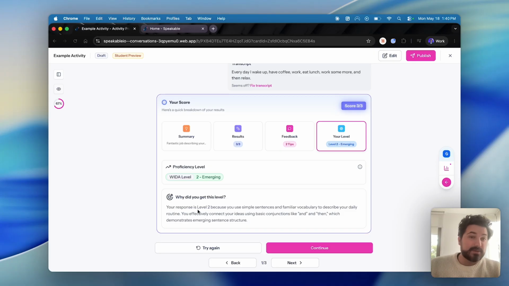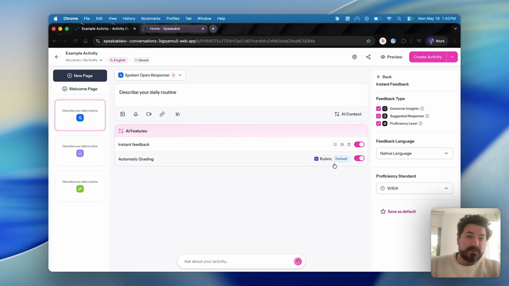Now you're probably thinking, how much control do I have over this? I don't necessarily want my students to see all of these things. Well, the short answer is you have complete control. So you can disable instant feedback and auto grading if you don't want to use these features at all. The students' responses will go into your gradebook and you'll be able to score them and leave feedback there.